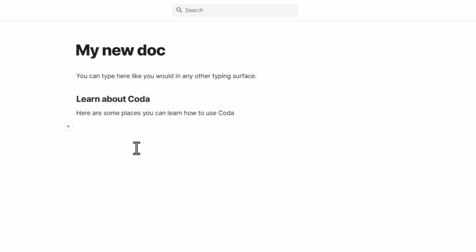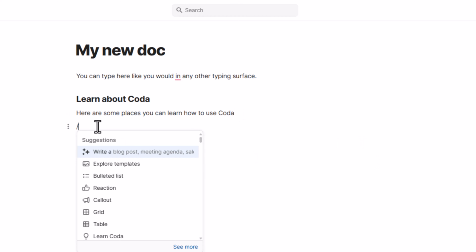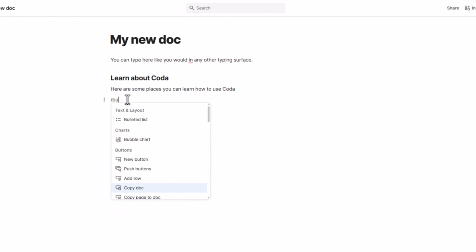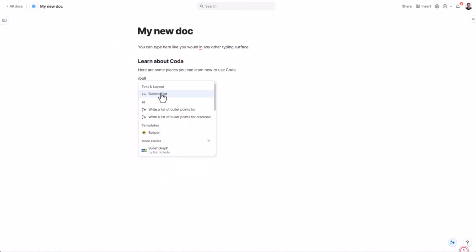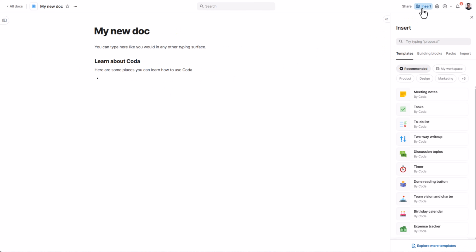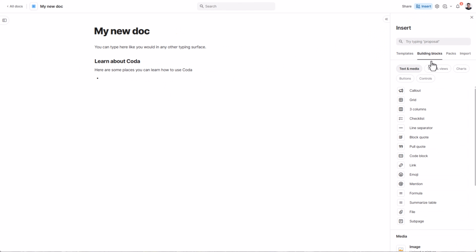You can access a bunch of the formatting options in the way that we just mentioned, or you can also type /. This allows you to access all of our features quickly, like bullets, checklists, columns, lines, and callouts. You can also visit the Insert panel up here on the top right and click on Building Blocks to see all of the formatting features available.